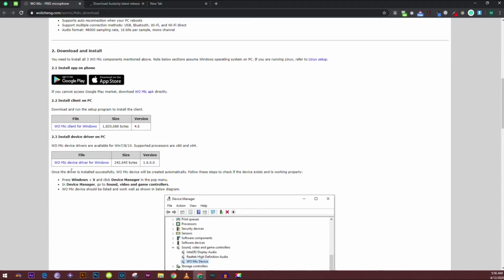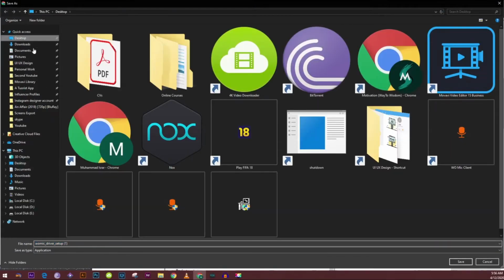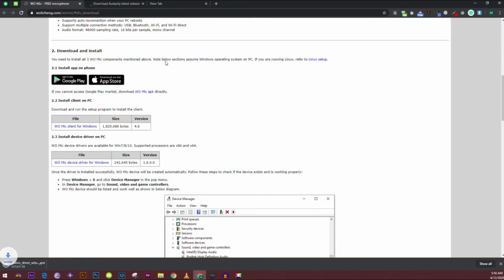First of all, there are only two things you need to download. The first one is WO Mic driver for Windows. So we'll go ahead and download this one. We'll click it and download it on the desktop. The link of this web page is given in the description below.